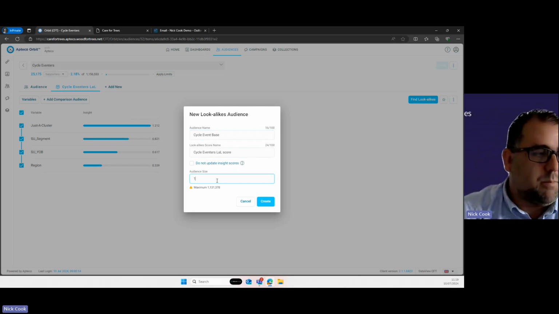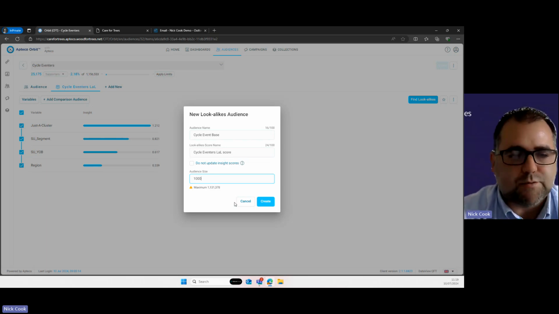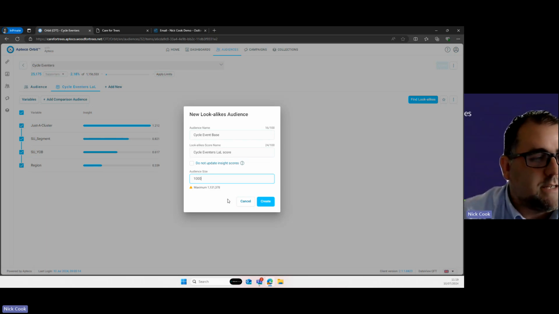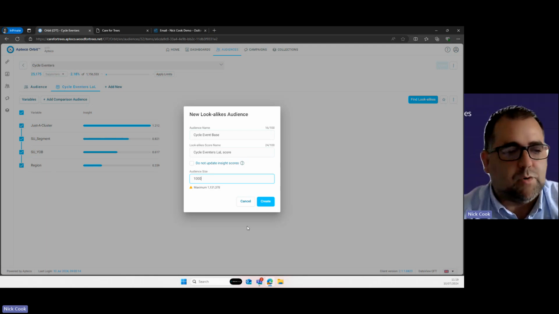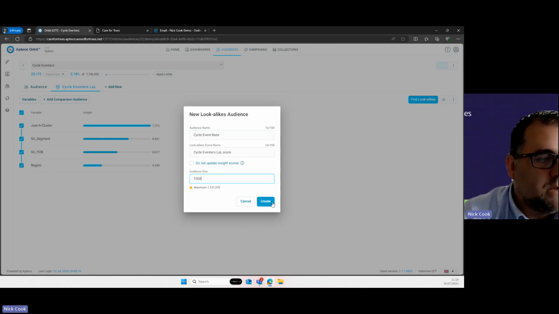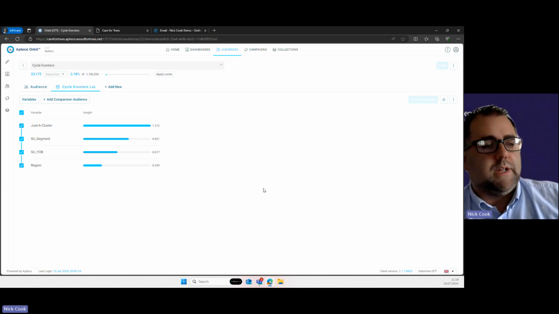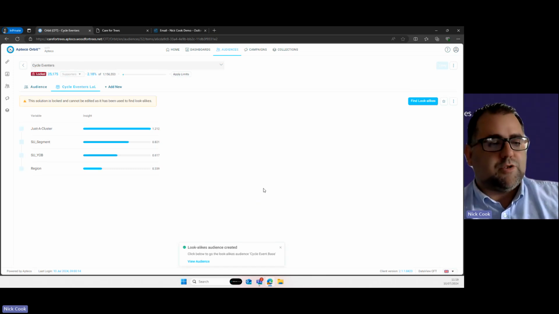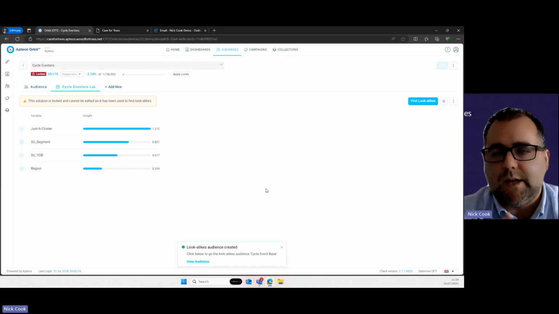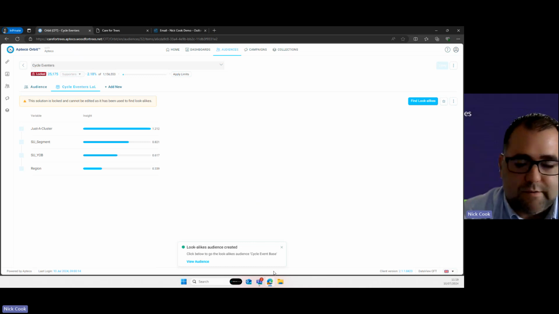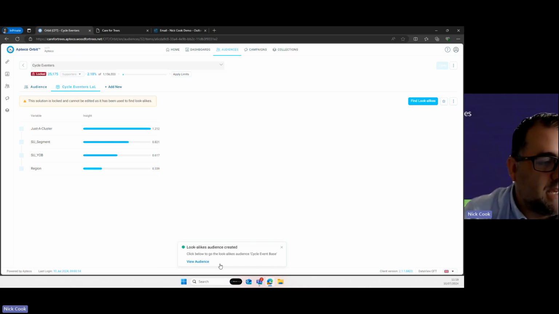Now, I'm going to put in 1,000 for now. But as you'll see in a minute, we can change that at a later date should you want to ask for more, or maybe even reduce it down. So we'll press create. So now, using all of that incremental insight process and looking at the data within the system to try and identify supporters that look alike those cycle eventers. And again, before I could even finish speaking, that audience has now been created for me.